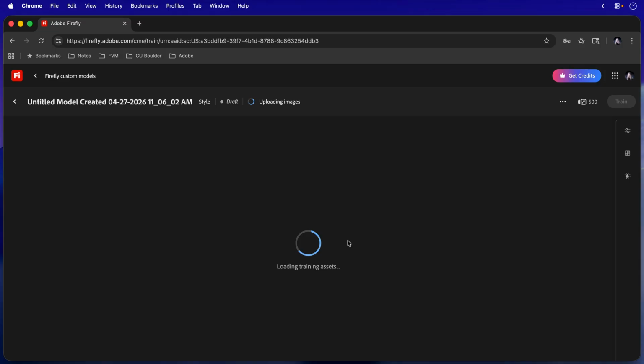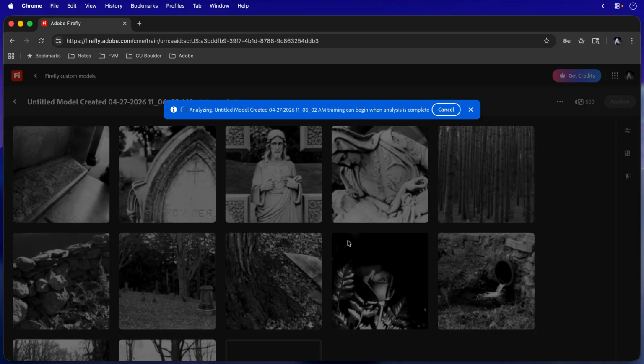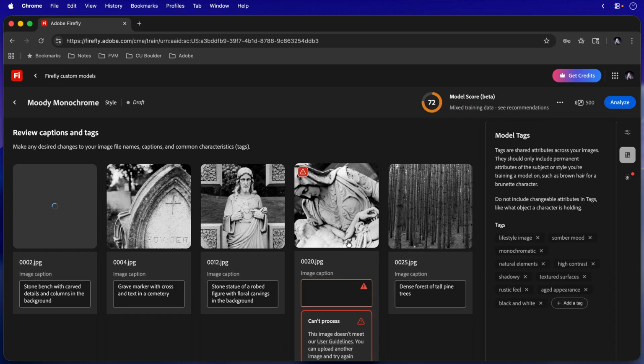And after it uploads, it's going to have to inspect all the images. You can see it's analyzing, and this can take a while. I've done this before, and it took quite a bit. You have to be patient with it. All right, there we are.